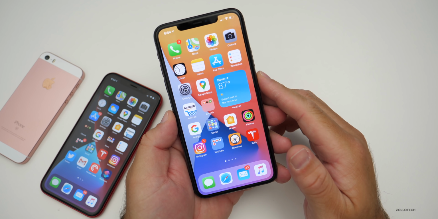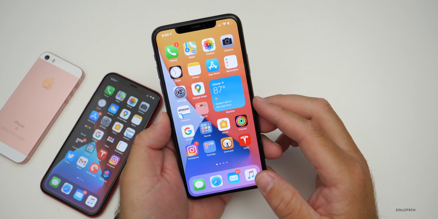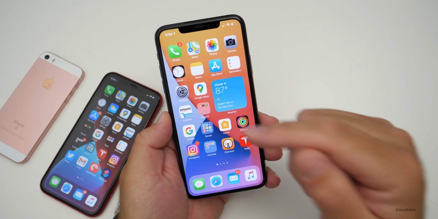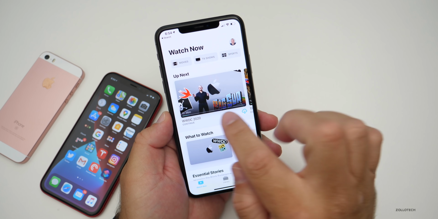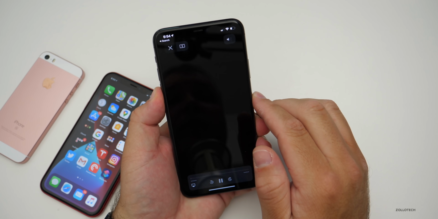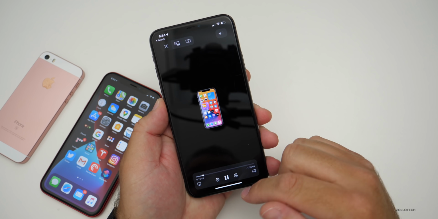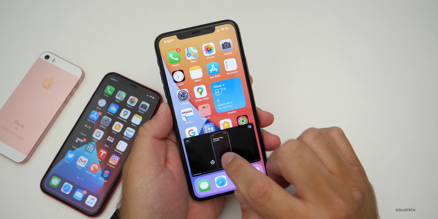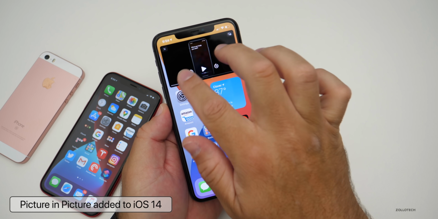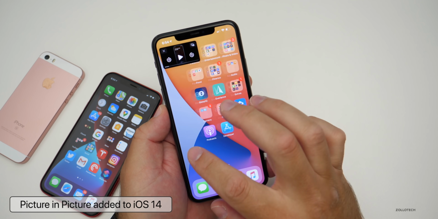Now, another thing they've updated is picture-in-picture in general. So maybe you want to play a video but continue to use your home screen. You can now do that. So let me go into the TV app. You'll see this is the WWDC keynote from today. And you'll see it's playing. I'll swipe home and we can jump through it, whatever we'd like, and then move it around, resize it, and continue to use our phone.